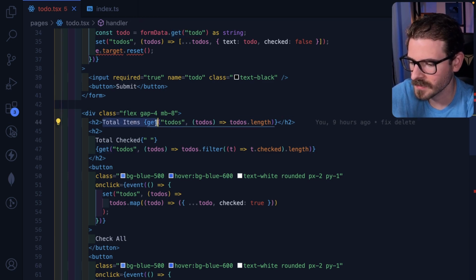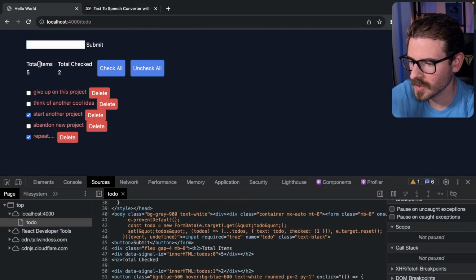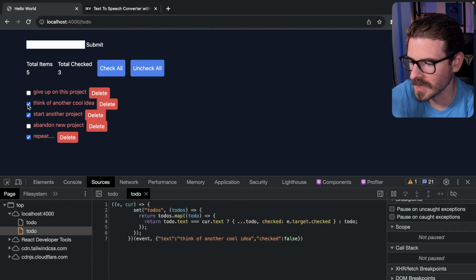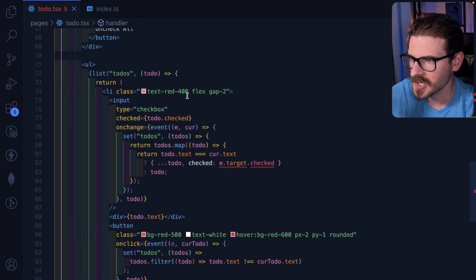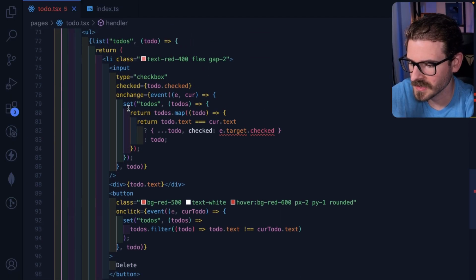Over here, total items. If you want to have this recompute as things are changing, you just put this get here. I'm doing a get to-dos, and then I'm passing a callback, computing the length here. So that's how the total items and total checked are able to update. As I click on this, it's kicking off a function which does a query selector to find every single thing on the page that has a particular signal ID, and then it recomputes that and updates the DOM.